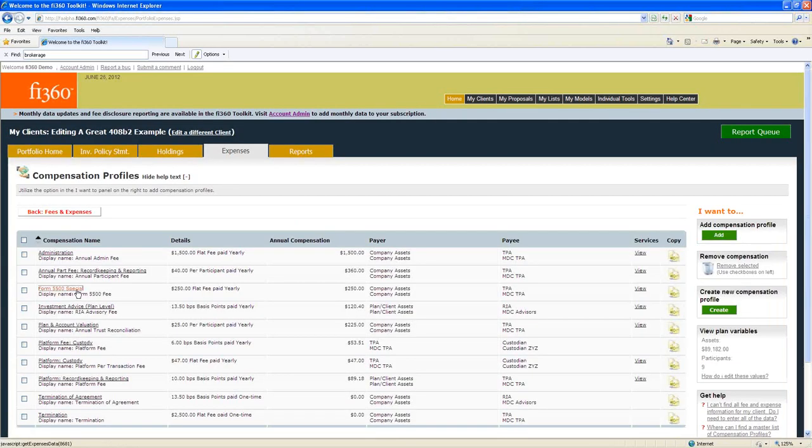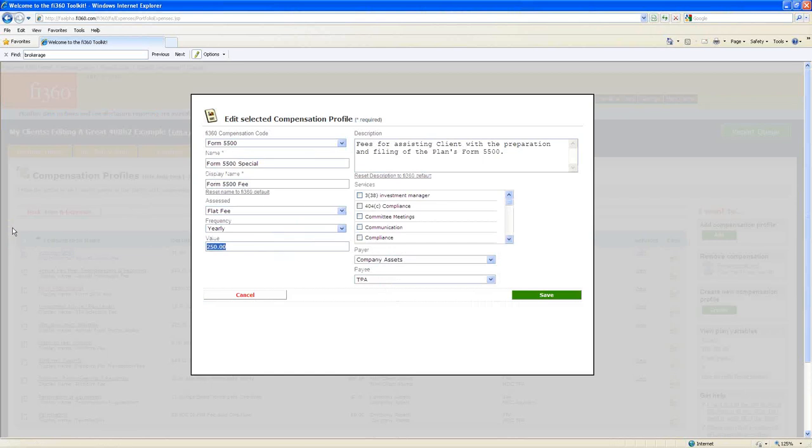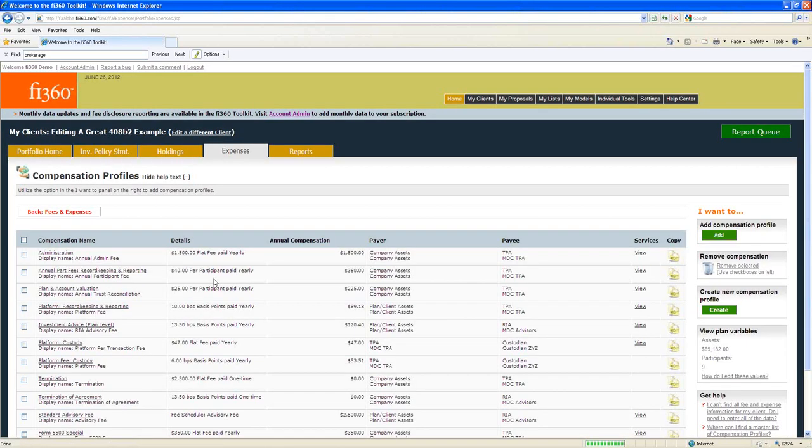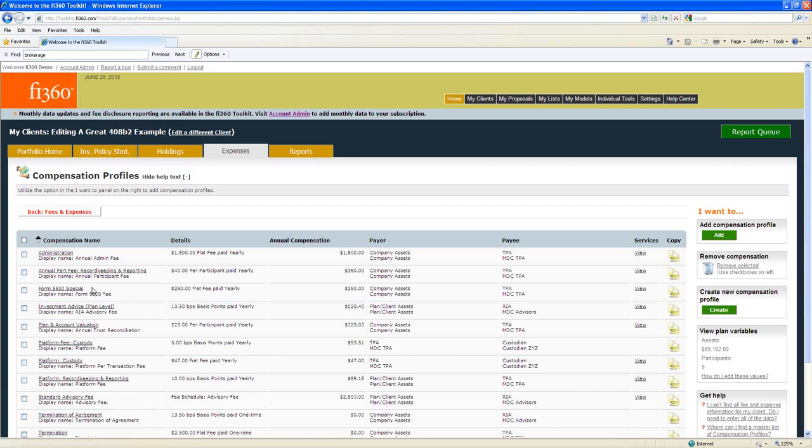What we want is the special one, and let's say the special one is $350. So we'll just go ahead and change that and save it. So now, just for this client, we've added this compensation, the amount unique to them, and we didn't alter any of the other clients that had the original Form 5500 attached. So just a nice little way to add those unique situations if and when they exist.